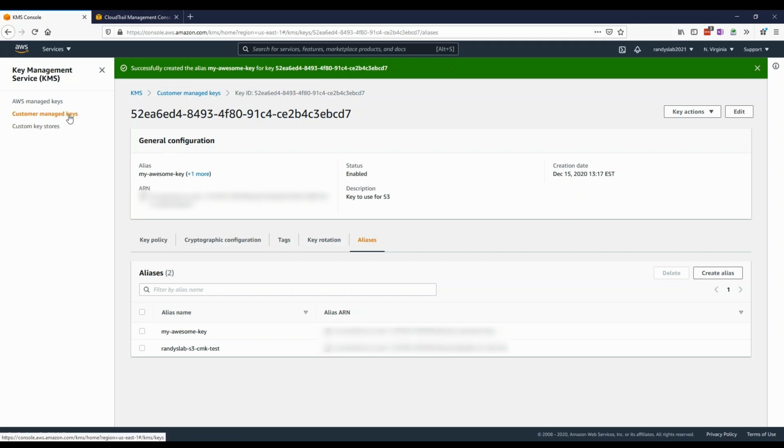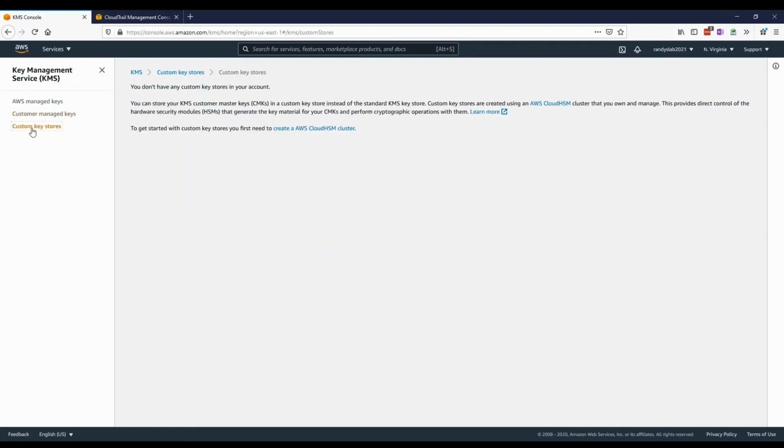And then finally, the last option that we have here is that we can get our key stores from a cloud HSM service that we might be using. And so those are our options there.